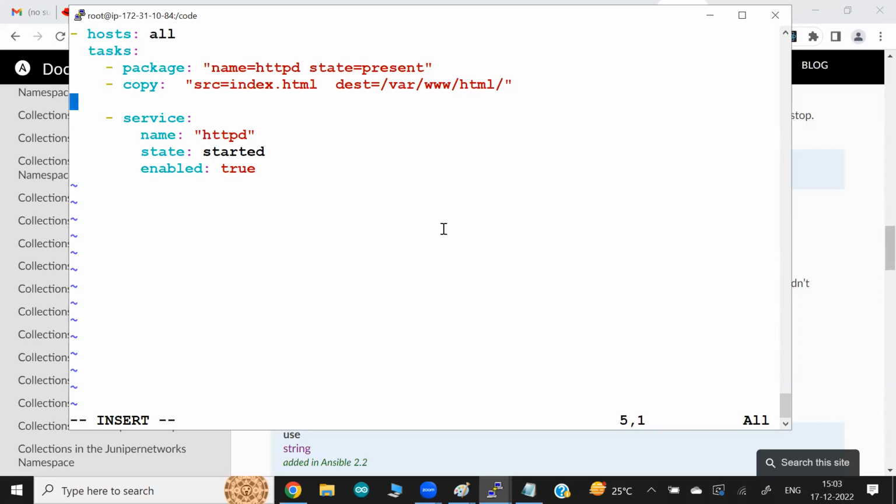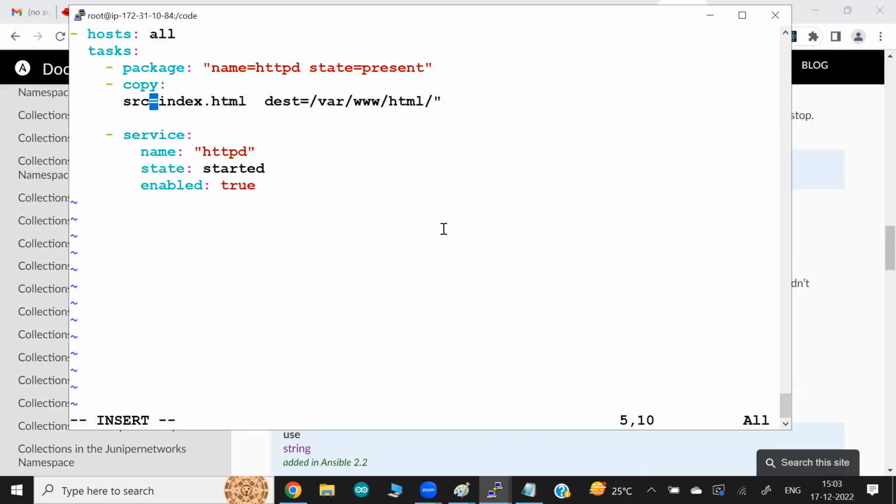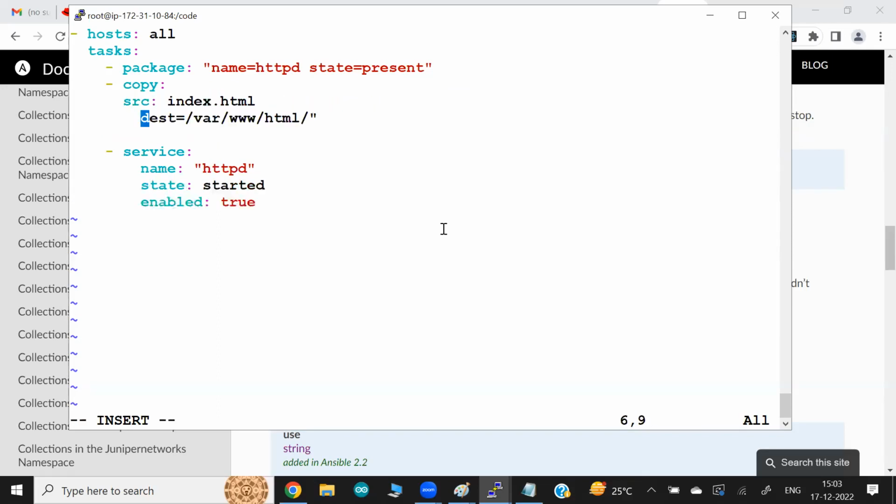Same thing I'm doing with the copy also. Let me remember double quotes. SRC is a key, colon, this is a value. Destination is a key, colon, this is a value. And because both the things belong to copy, you properly indent them in the same line. If you give extra space, they give a syntax error. And both the values, because we have given strings, the good practice is to put them in double quotes.